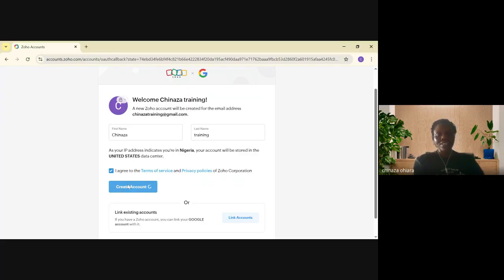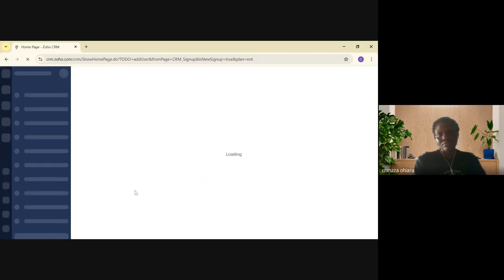So here we are creating an account now. I just hope Zoho does not have a lot of subscriptions. Zoho comprises a lot of things. It has a lot of departments in it. So it's another suite CRM tool.